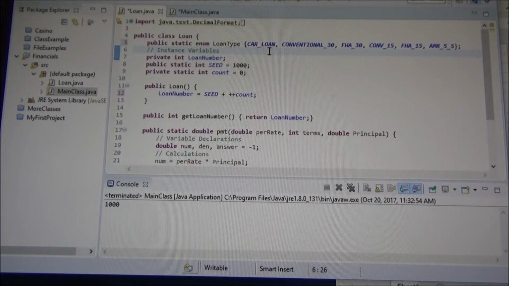So I use capital letters because they're the same as constants. But now, car loan is 0, conventional 30 is 1, FHA 30 is 2, conventional 15 is 3, this is 4, and this is 5, and I keep going. So I could write an enumerator for error codes, and I can just type whatever constants I want, and it just happens that 404 ends up to be page not found.